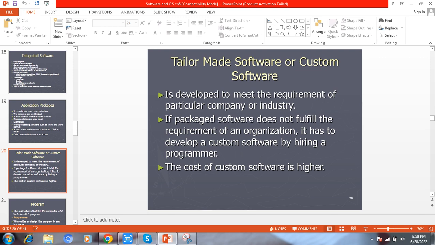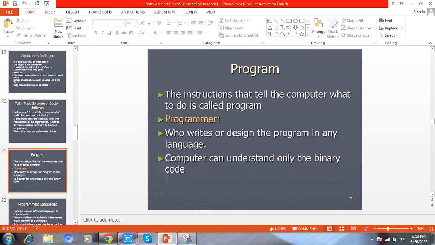Program. The instructions that tell the computer what to do are called a program, meaning what to do by the computer. The programmer will give the instructions to the computer. Now, what is a programmer? One who writes or designs a program in any language, meaning computer language. A computer can understand only binary codes.